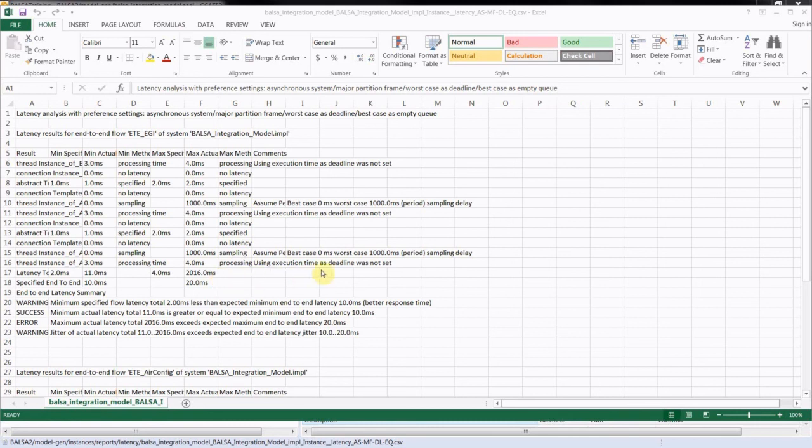This report shows both a failure case as well as a success case. Line 21 shows that the actual minimum latency of 11 milliseconds is within the specified budget, so the test was successful. However, line 22 shows an error message that states the actual maximum latency of 2016 milliseconds is above the upper latency bound of 20 milliseconds. This error is coupled with a warning on both the instance model as well as the latency report.